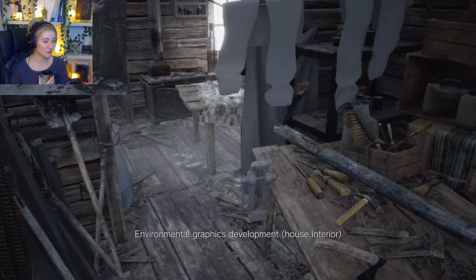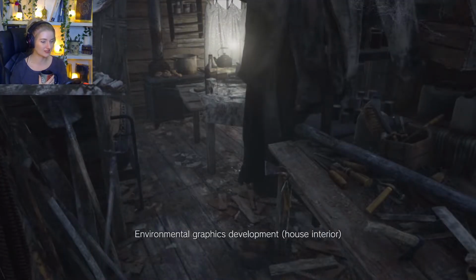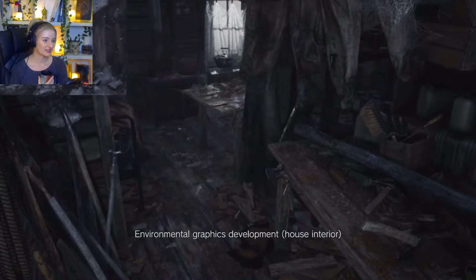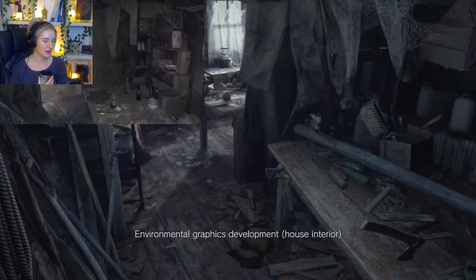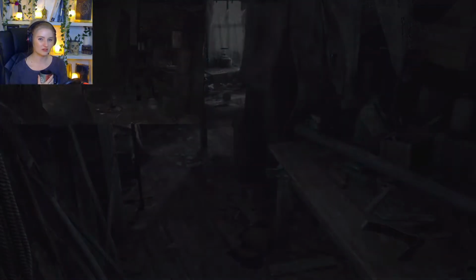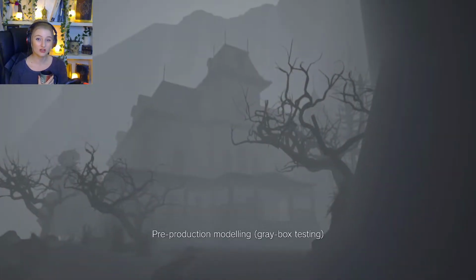Oh, do you see the whole process that they go through to get it to look like this? It's incredible. Beautiful. For all those people who say games aren't art, you're wrong. You're just wrong.